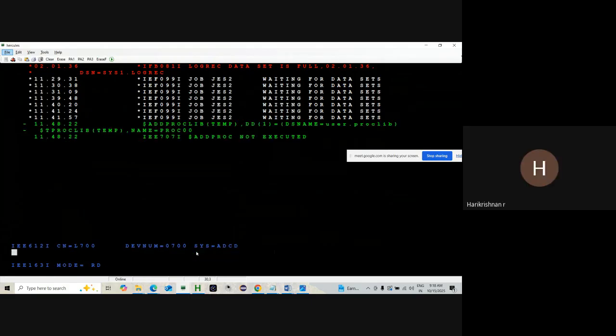Not executed. Add proc, add proc not executed. Add proclib, name equal to proc00, temp. Give it again and see.